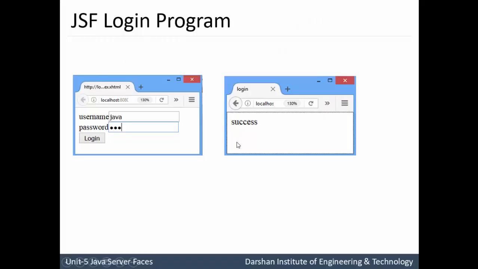In this video I am going to implement a login screen with username and password and one command button. On click event of the command button, username and password are authenticated with MyManagedBean, and the result is forwarded to the next page. So now let us start this program with the NetBeans editor.